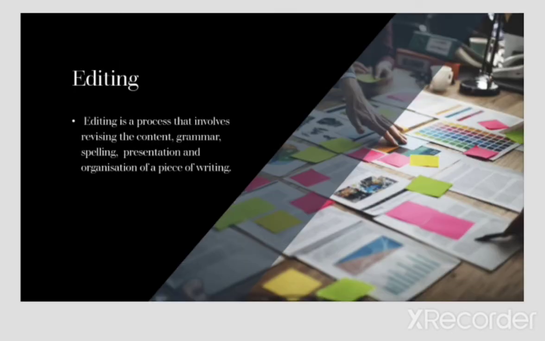And next section is editing. What do you mean by editing? Editing is a process that involves revising the content, grammar, spelling, presentation, and organization of a piece of writing. That includes revising grammar, then spelling, presentation, organization, etc. Overall, this is called editing. That means reworking a piece of writing with particular focus.